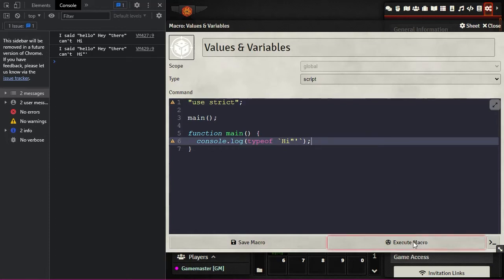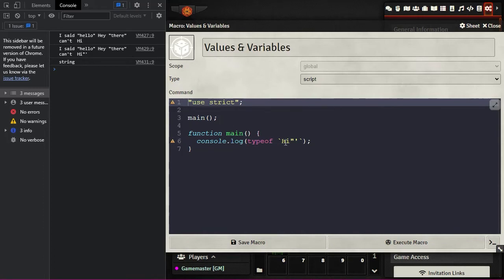So now if we hit execute, we won't get all that info. We'll actually just get, hey, right next to me, to the right of me is a string, right? If we stick a number in there, it will come back saying a number, right? And so forth. Speaking of number, that is our next type.